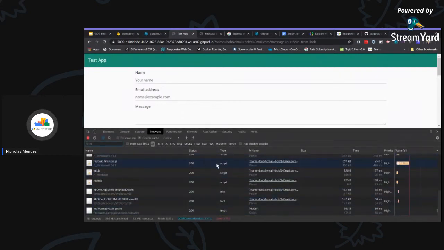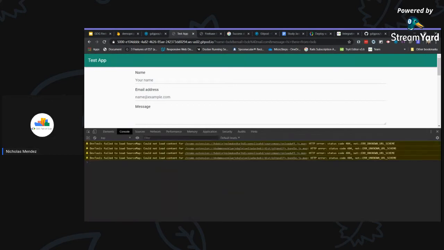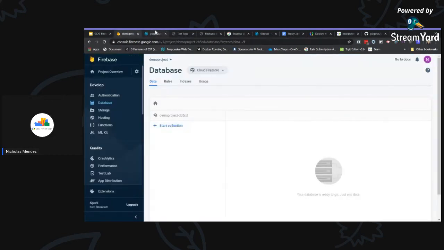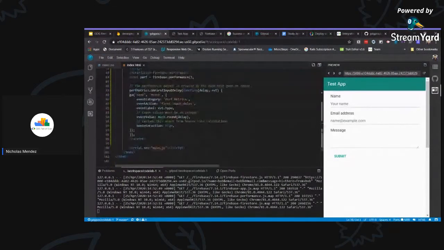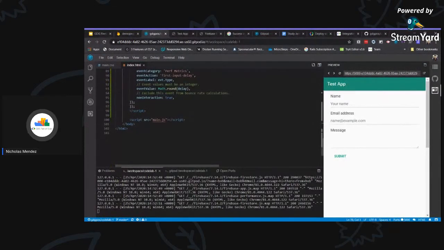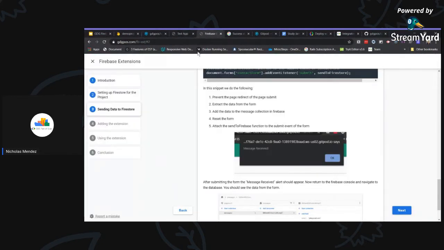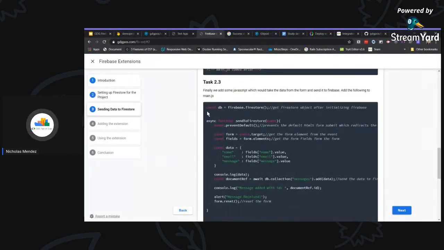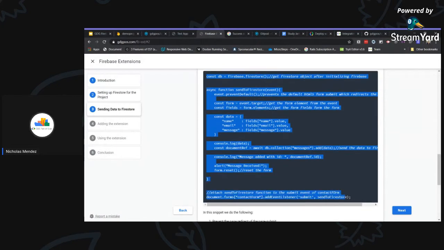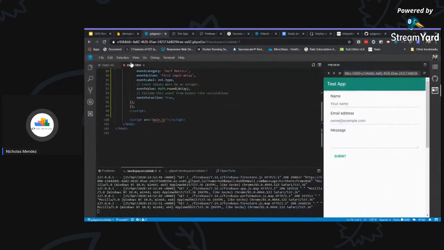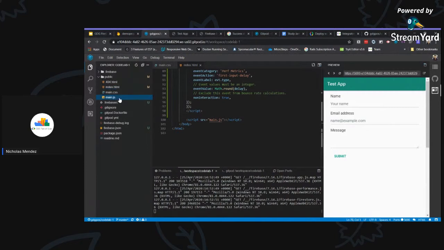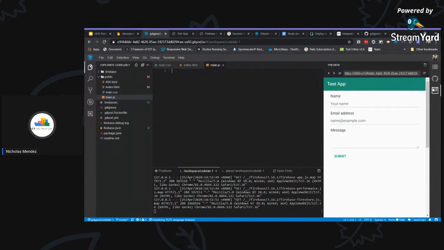This doesn't look too good. All right. Whoops. I didn't actually add the code. So this code here, I've been talking about it, but I never added it to the app. So let's go into main.js. Add that code over here.